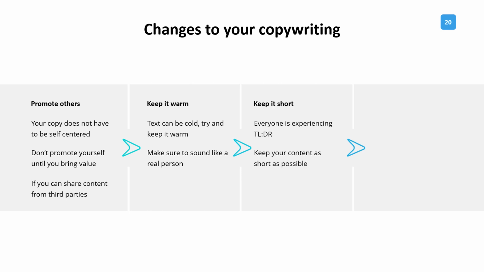Keep it short. Everyone is experiencing TLDR. Too long, didn't read. So keep your sentences short, keep your words short, and be as concise as possible while still getting to the point and sounding like a human being and not a robot. And lastly, when you get ready to close, move the conversation to a platform, in our case, off of LinkedIn, into an area where you can actually manage the conversation.